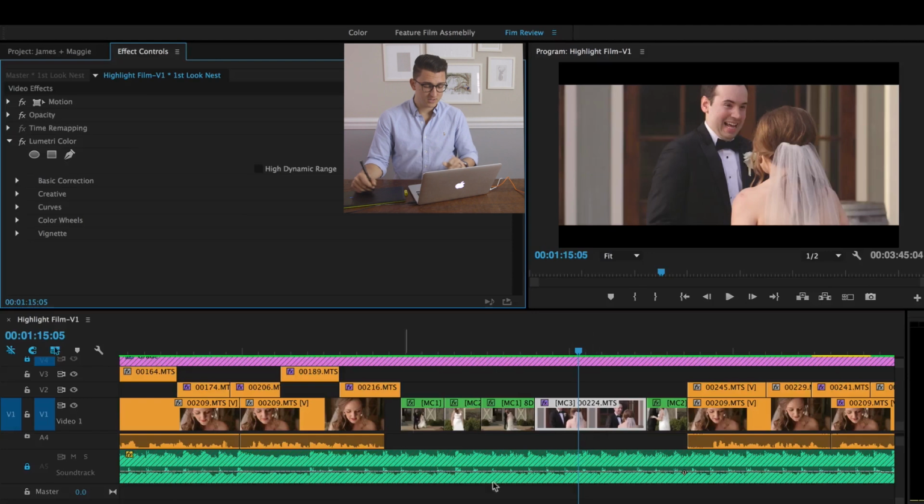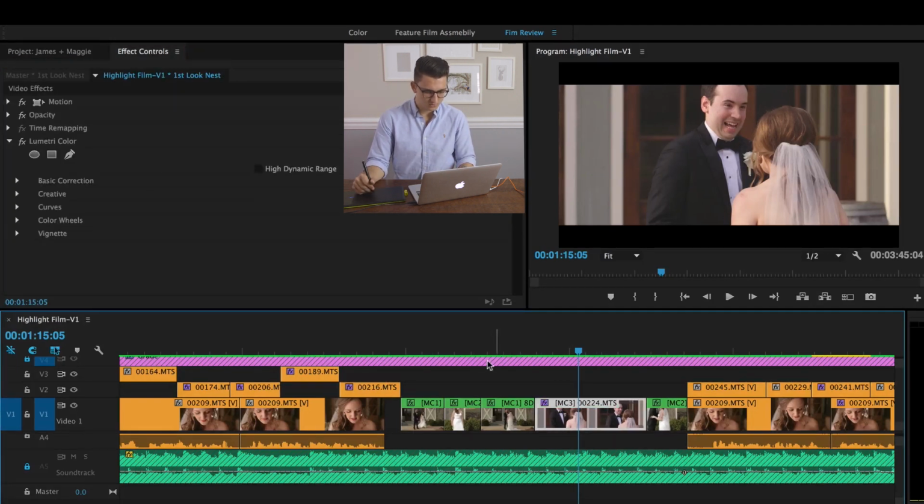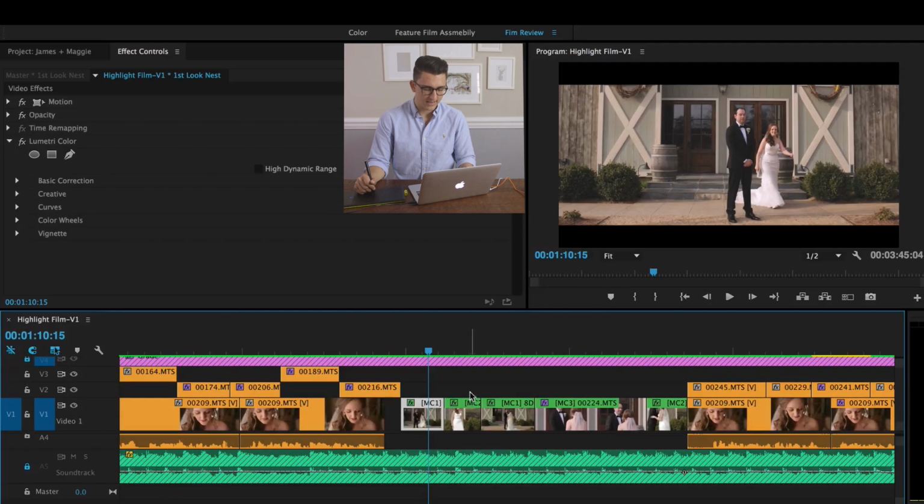So that's the way that I do my color correcting, is I'll color correct each clip individually, kind of like I just showed you there. And then I put this color grade adjustment layer right here on top, which is where I'll add any sort of styling that I want to have as universal.